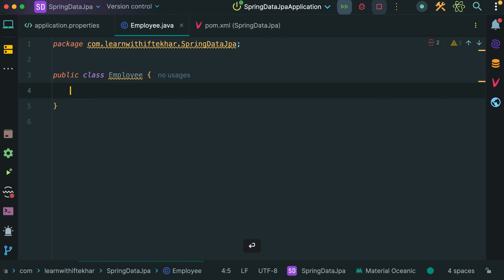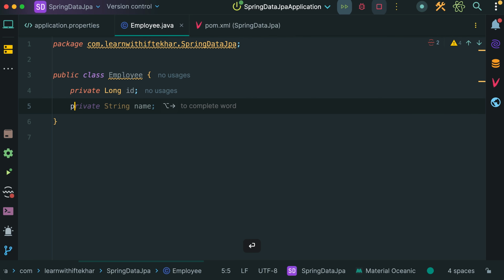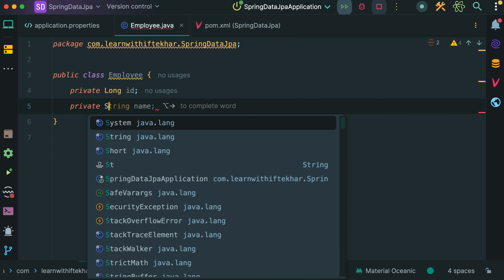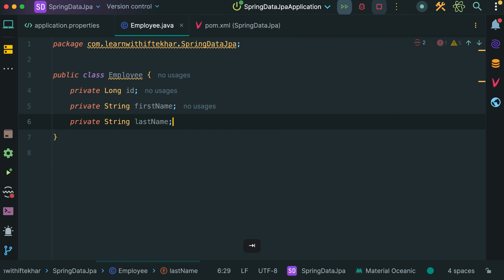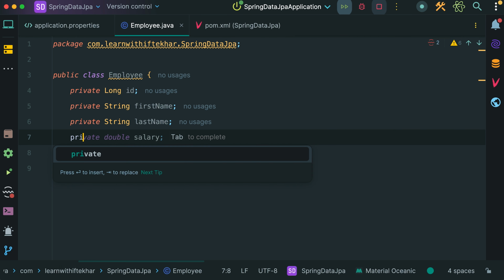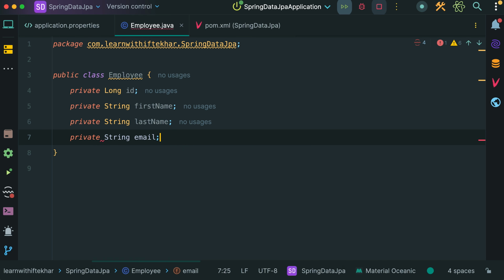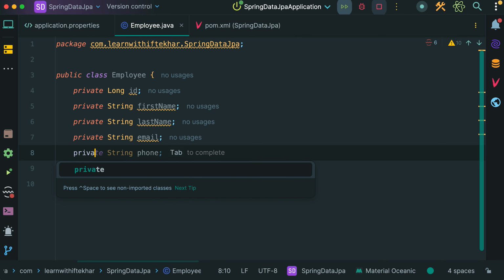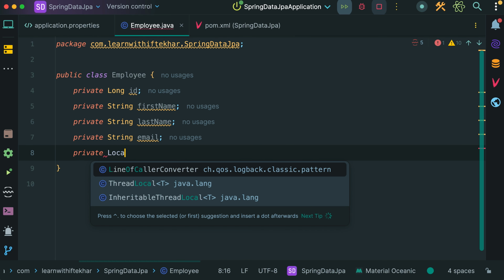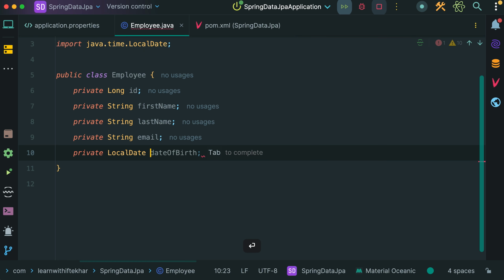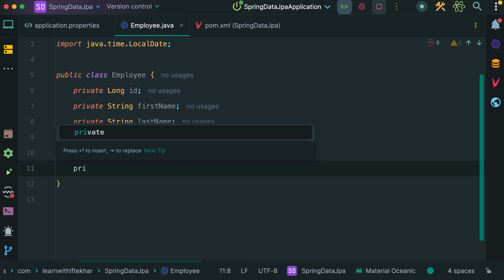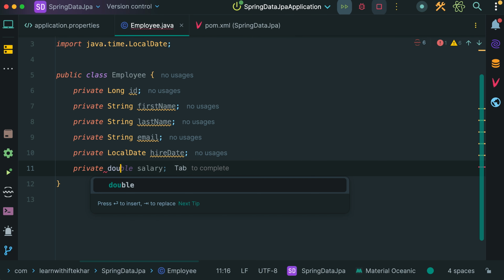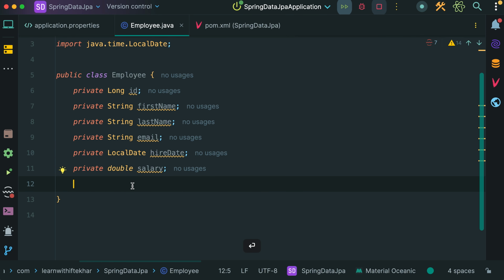Our employee will have a couple of properties. Every employee will have an ID. Private, it will be long, name it id. Then our employee will have first name: private String firstName. Then last name. Each employee will have an email address: private String email. Next, we will store when the employee joined the company. It will be private LocalDate, and it is our hireDate. And finally, we will store the employee salary: private double salary.